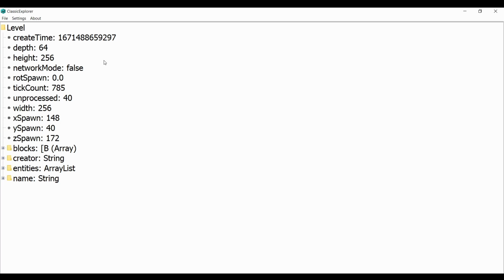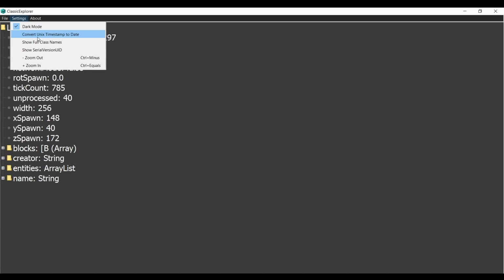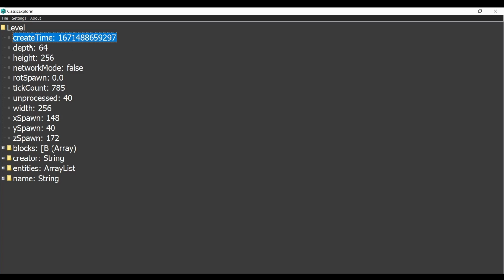Now I'm going to show you all the settings in the Classic Explorer program. The settings tab is right next to the file tab, and if you click it, you can see all the options right here. The first setting is dark mode, self-explanatory. I'll leave that on. The next one is to convert Unix timestamp to date. This only applies to the create time field in the level class.